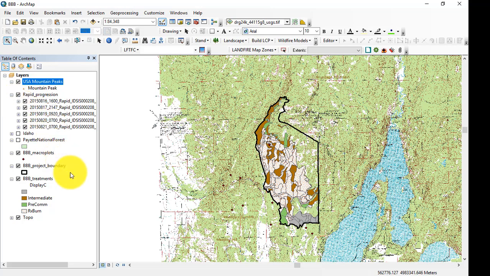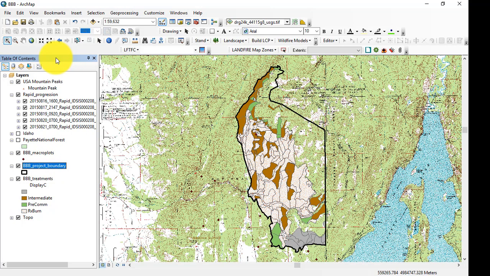Now that we have all these base layers downloaded, we're ready to move on to downloading LANDFIRE data. For specific directions and a little bit of background on LANDFIRE data, you can refer to the How to Download LANDFIRE Data PDF that's available on the Lesson 3 webpage.